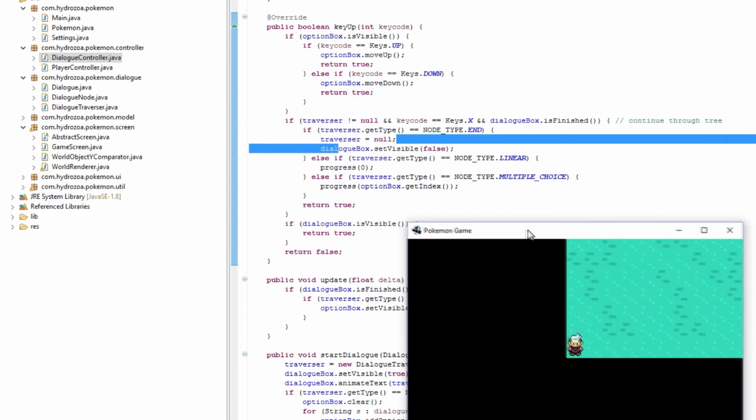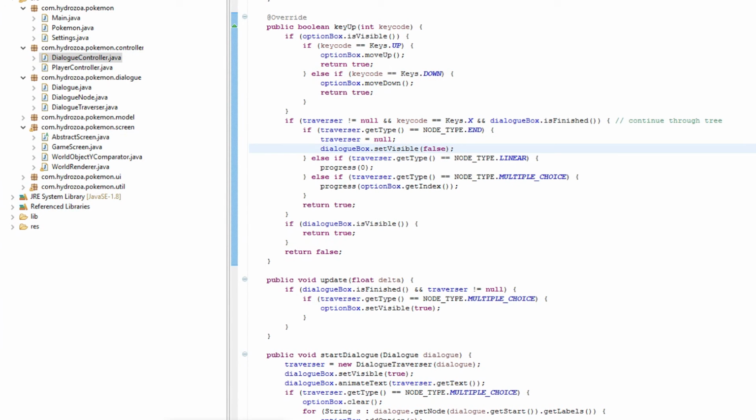There we go. Great. So that's how the branching dialog works in this game here.